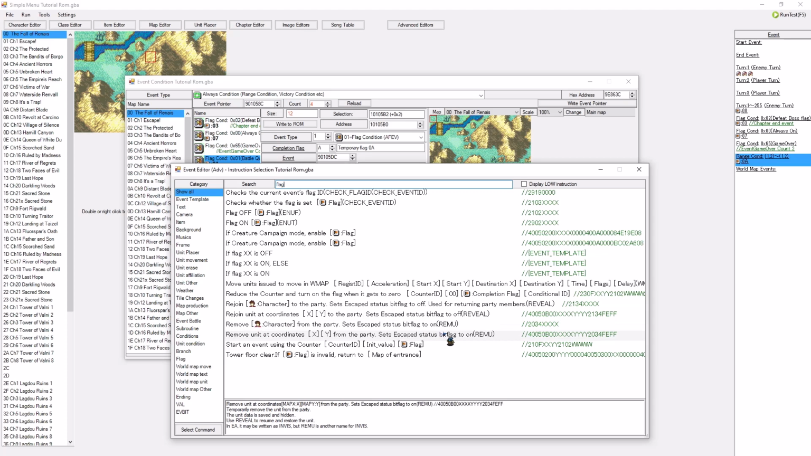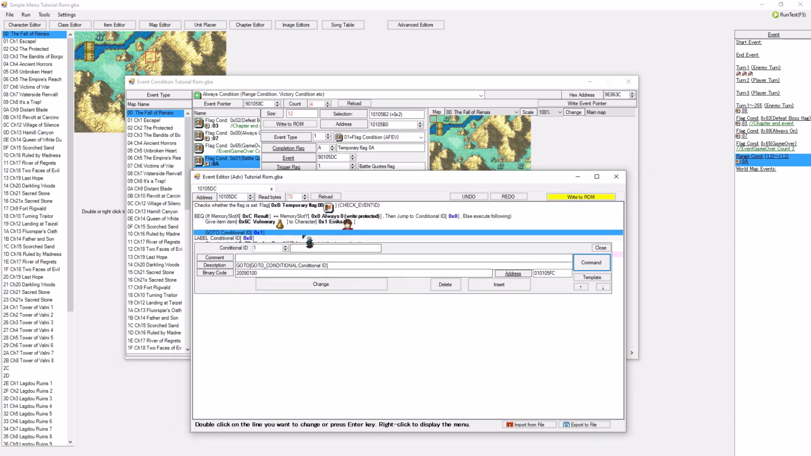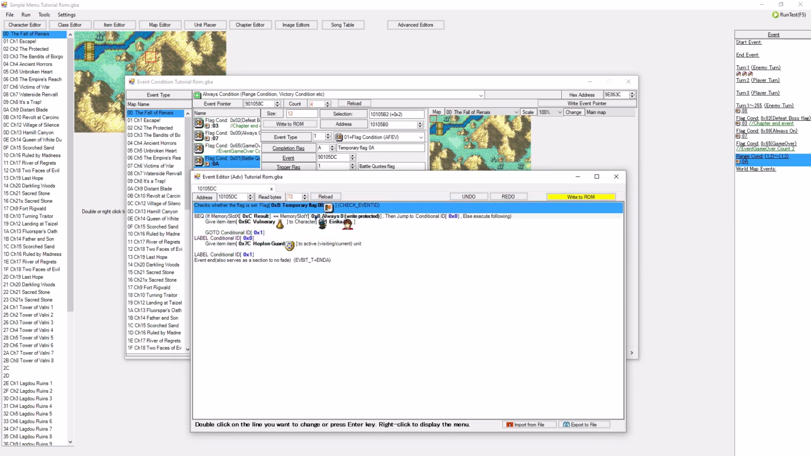You can, oh hey, you can set escape. You can let characters leave and rejoin the party. Anyway, you can turn a flag on or off. If the flag is off, the event will trigger.